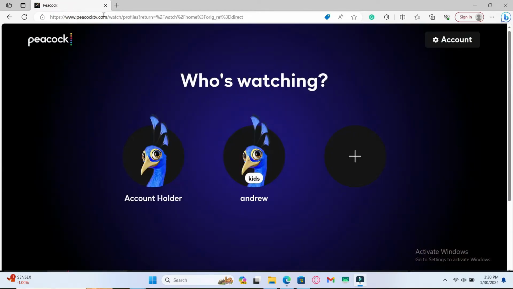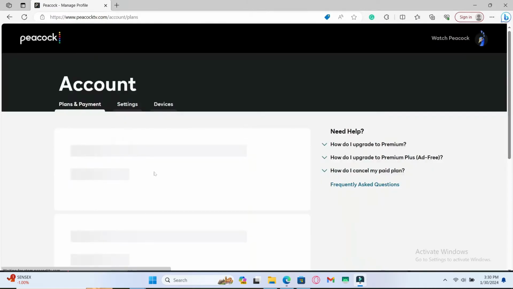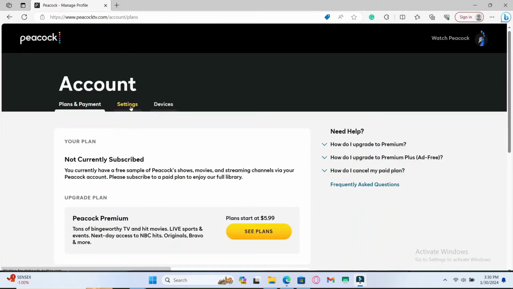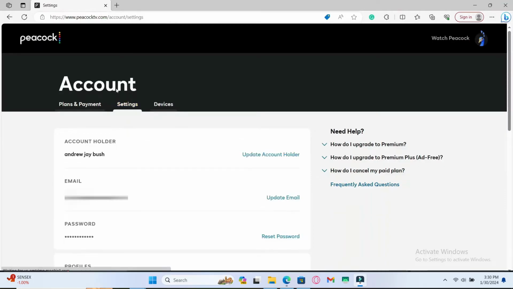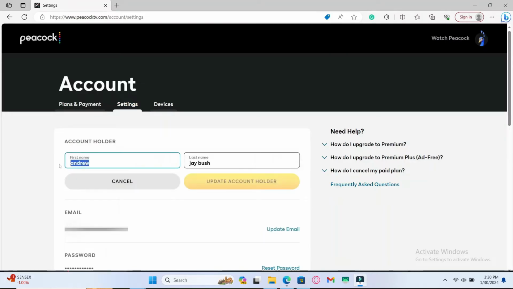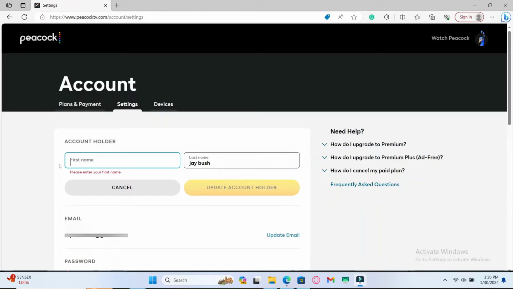From this page, tap on account at the top right corner once again and you will be taken into your account settings. From this page, tap on settings and you will be able to change your account holder name. Just tap on update account holder option and you will be able to change the name for your account holder by simply typing in your desired first and your last name.